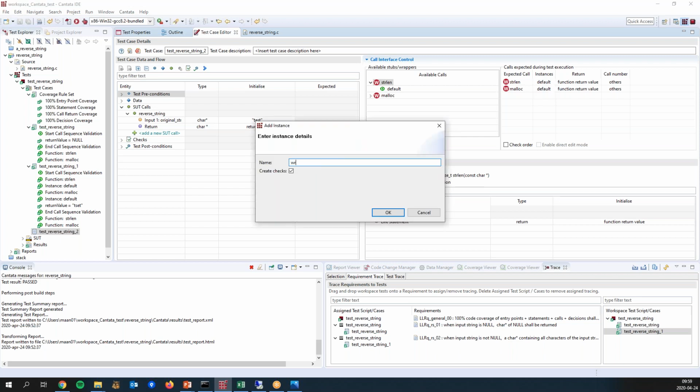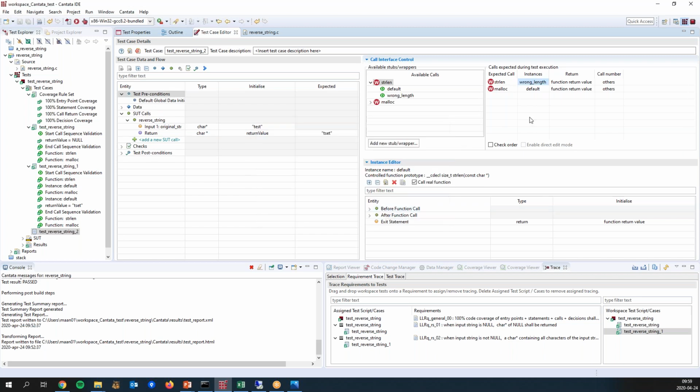So let's just, nothing useful at all in this, but just to show you how it works. I have something called wrong length. I just created it. It's a new instance of that string length call I'm doing from my software under test. So I have the wrong length here, and I want to change the behavior for that.